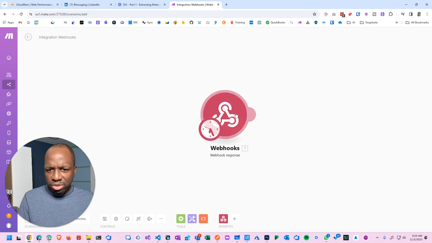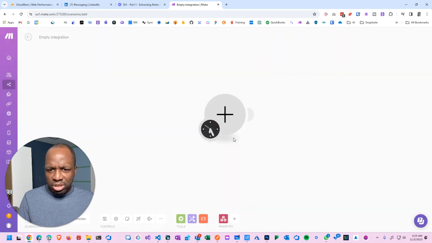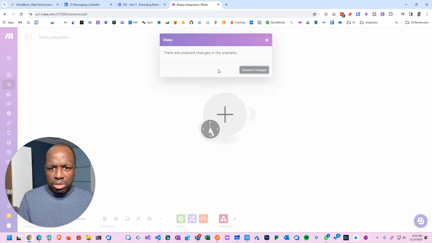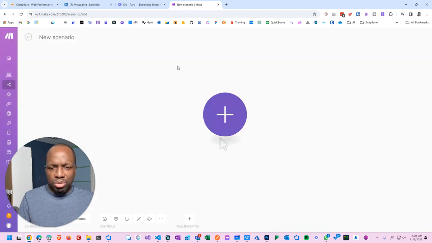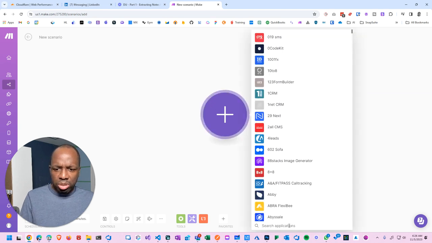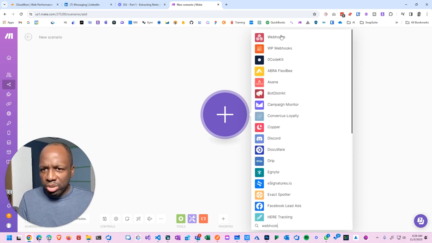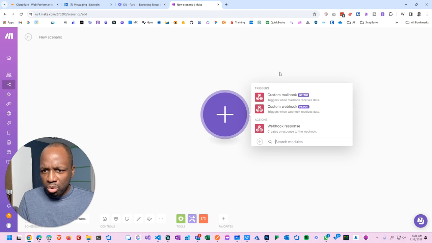Why is this on schedule? I don't want to run a schedule. No, I think I got the wrong one. Sorry. Discard changes. Create a new one. Click here. Webhook. Just make sure I got the right one. When mail receives data. So this is a trigger. Sorry, this is the wrong one.